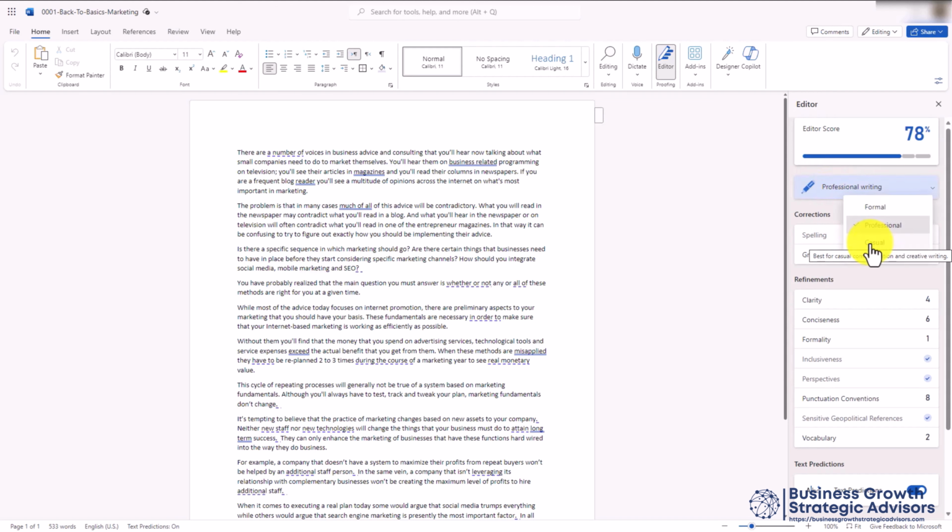What you'll want to do with your document is you'll first want to determine what kind of evaluation that you want. If you change this to a casual tone, you will see the editor score change. If you change this back to a formal tone, you will see the editor score change again. And so the editor is trying to assess what kind of evaluation that you want Microsoft Word to give your document. And so it's a good idea to always save a separate copy of your document.